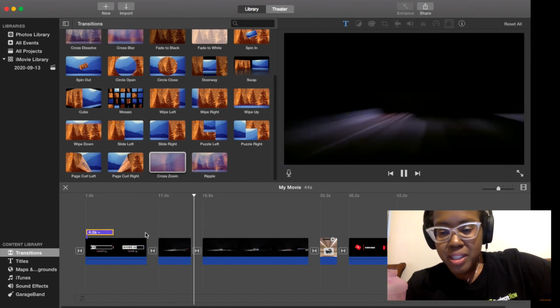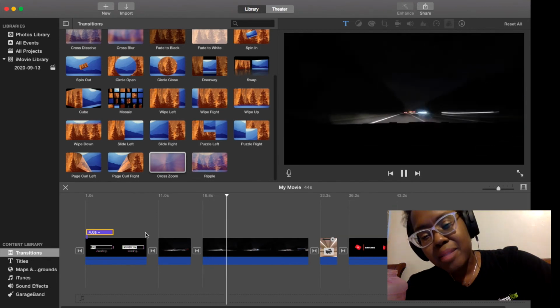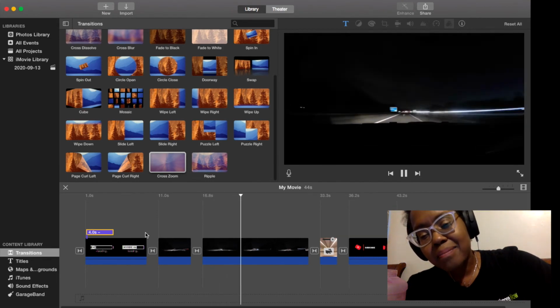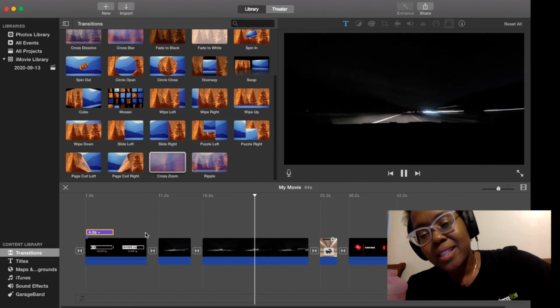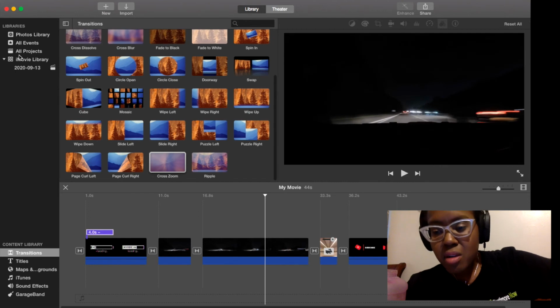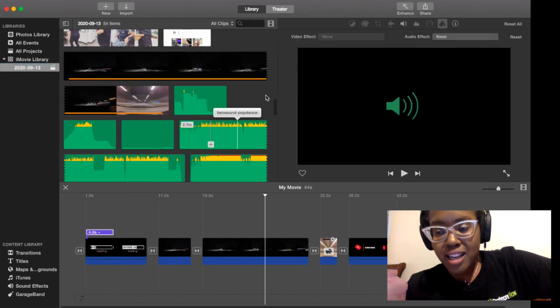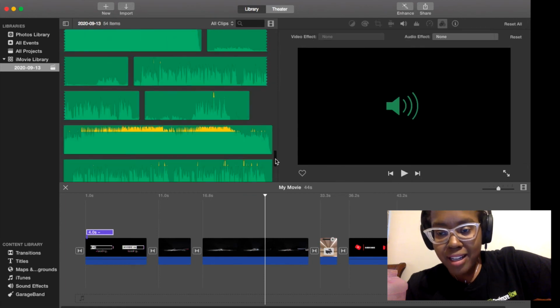So all you have to do is drag the music down to that little bar. Don't drag it under the clip. Drag it under the little area where it has some notes on it, like music notes. And then it'll just snap to the size of your clip. You don't have to drag it in or any of that stuff.